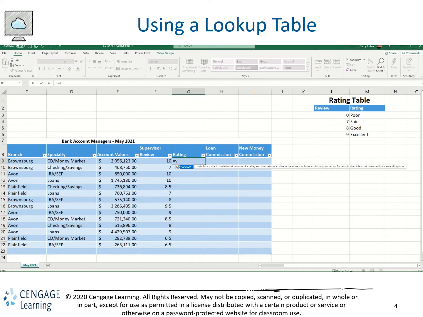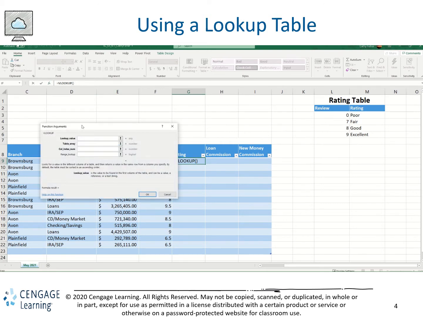This does not have to be vertical. We could have a horizontal lookup, looking up a value horizontally, but then we would use a different one, which would be an HLOOKUP. But in this case, our ratings, our reviews are vertically 0, 7, 8, 9, so they follow along there. That's why we would use VLOOKUP. So I have VLOOKUP, I'm going to push Tab, and then I'm going to go up to my FX button, insert function, so that we can see what we're doing.